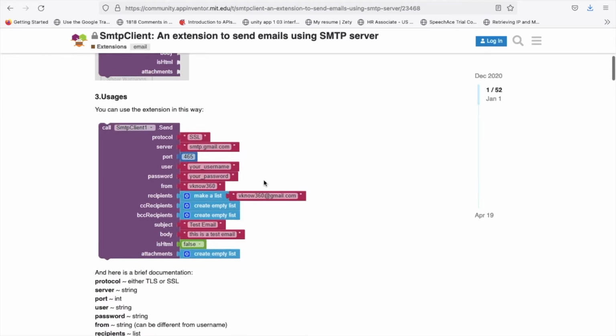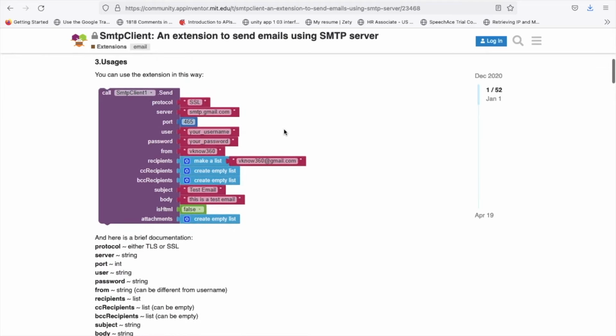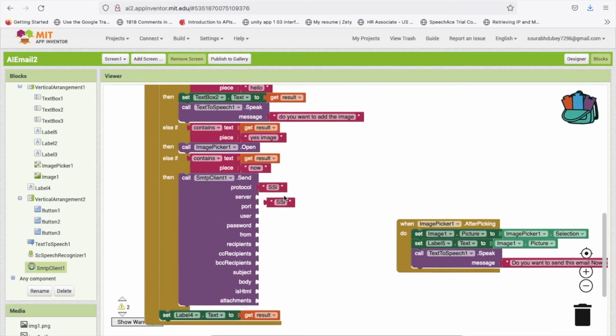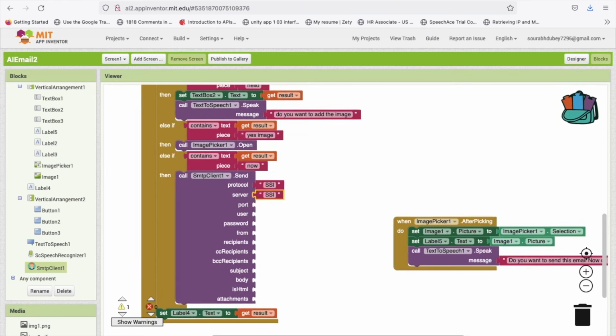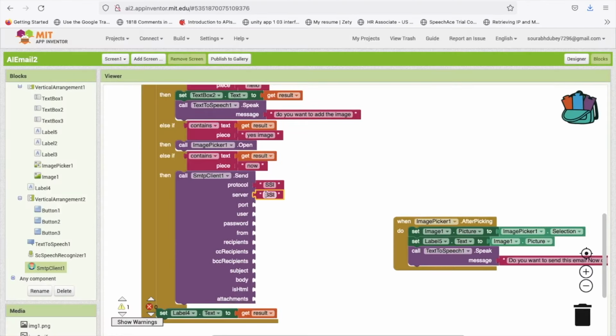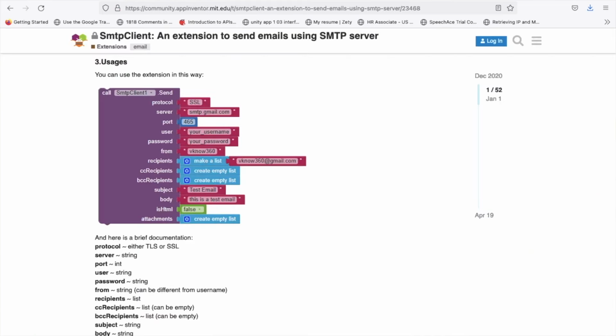You will see protocol is SSL, simple. So we just need to put here SSL. It means we will use this one, SSL. Now this is the server. For this server you will find the example here. The server is smtp.gmail.com. Port is defined for an email: 465.